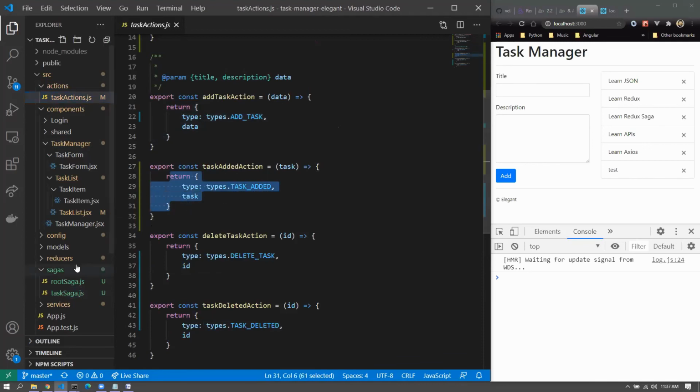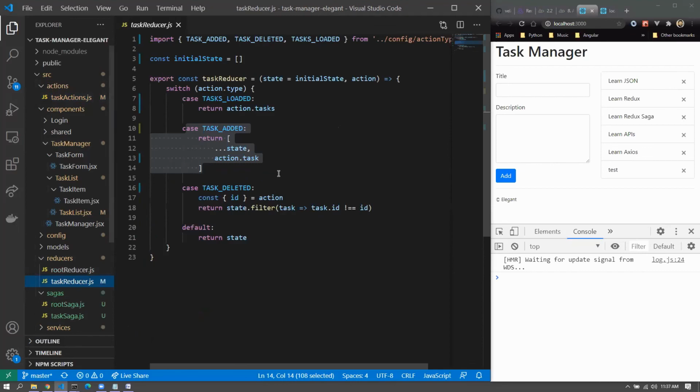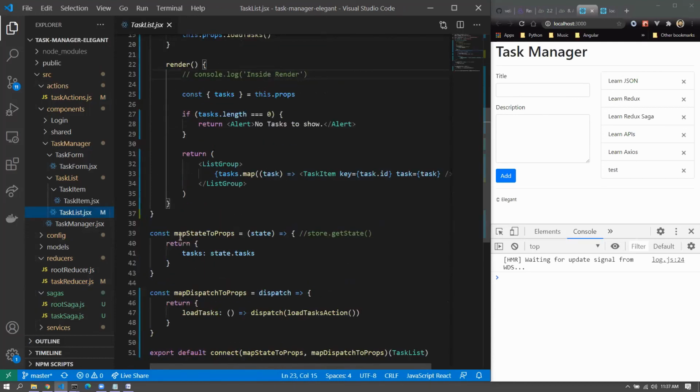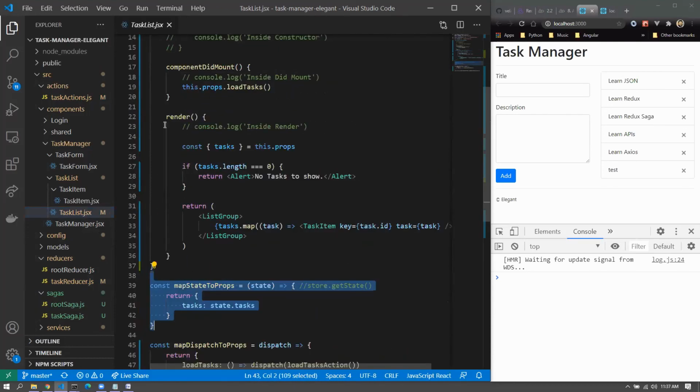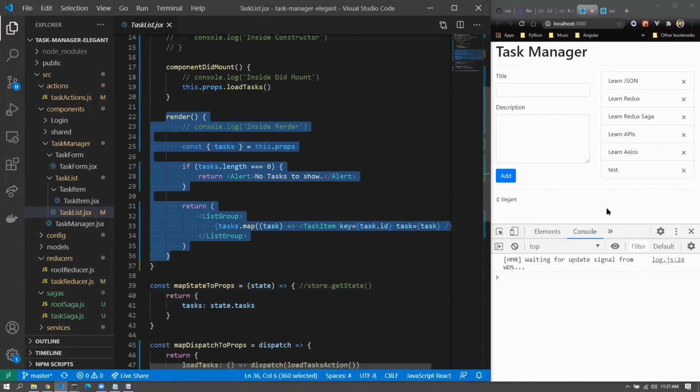When this action gets dispatched, the reducer would listen to it, where we see the TASK_ADDED. We're returning the existing state plus the action.task, that is the newly added task. Whenever the state changes, the task list, which is basically mapped to the state, re-renders, and it gives you a fresh set of tasks. So that is basically what is happening.